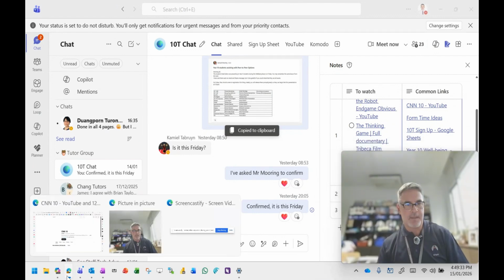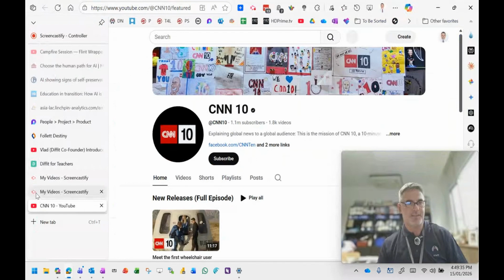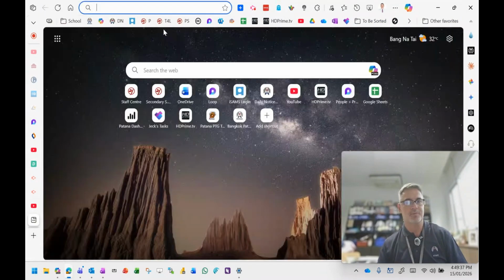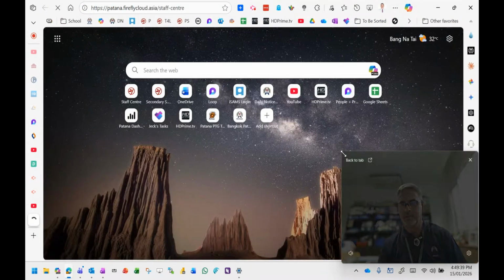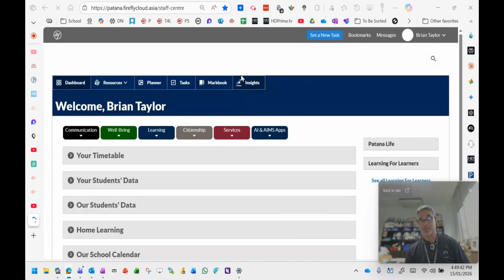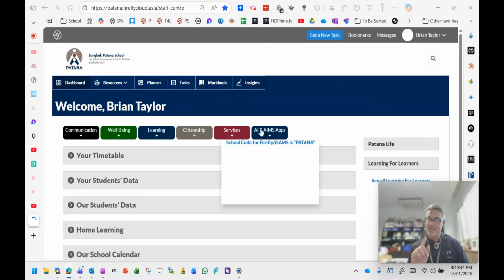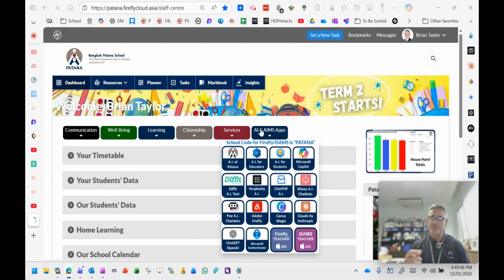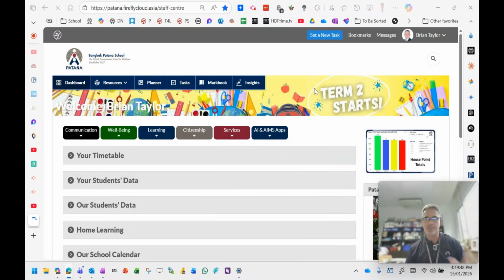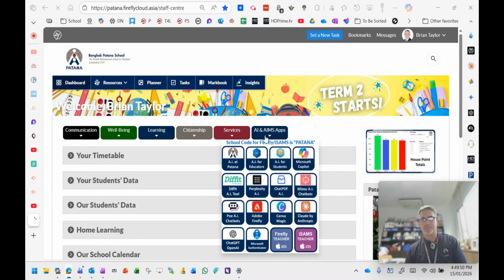Lastly, for me, I'm just going to circle back to Diffit, because Diffit is a paid-for subscription that we use within the school. It's very powerful. A new feature has just been released called Diffit Chat. I'm going to hand over to Vlad, the owner of Diffit, who talked to me for about a minute about how to use it.